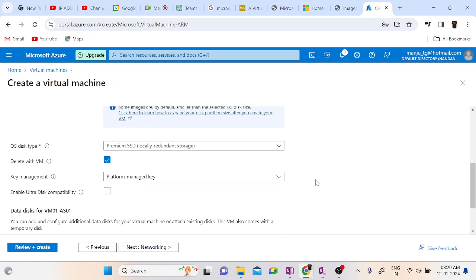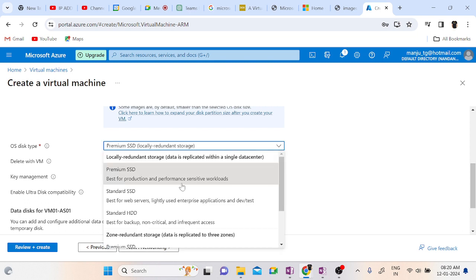Not a problem. And what kind of disk do you want? You want the storage, I mean premium SSD, standard SSD, standard HDD, everything. See, this standard HDD is a hard disk drive. This is very cheap. For 100 GB, if you consider 10 rupees, the premium SSD will cost you around 60 rupees. But the performance is 3 to 4 times faster than the HDD.